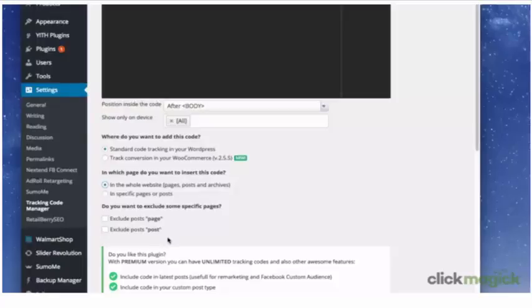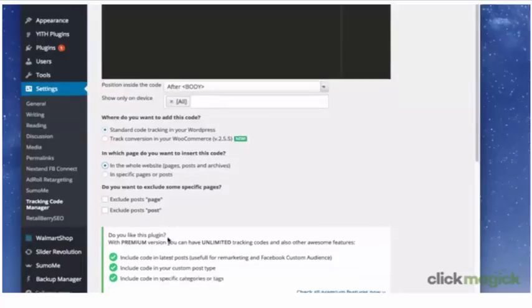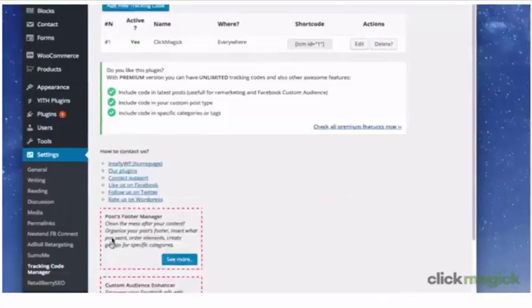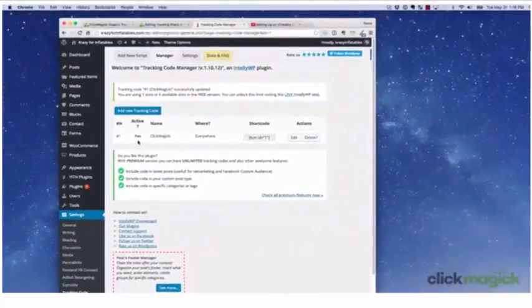You can read this if you want, if you choose to use this plugin. But these are the settings I'm going to use. I'm not going to grab the premium version. We don't need it. I'm just going to click Save. And now you can see that it's active in this website. So let's go test this.